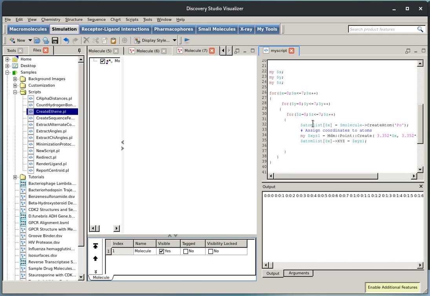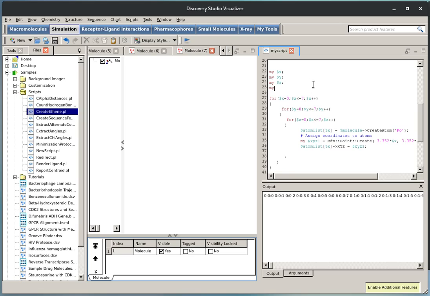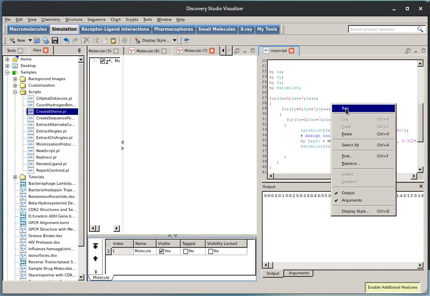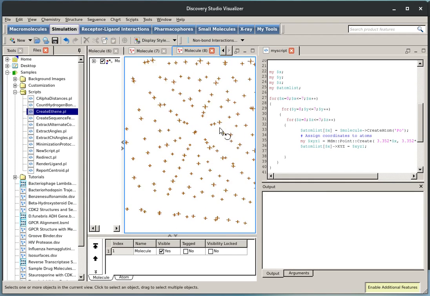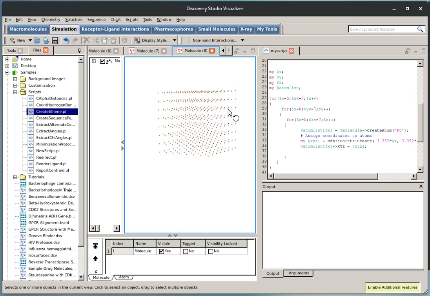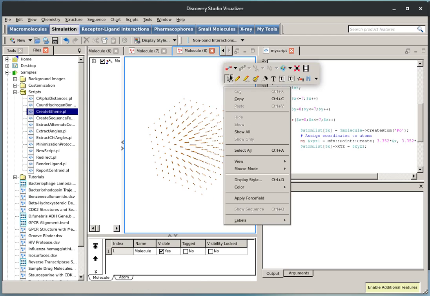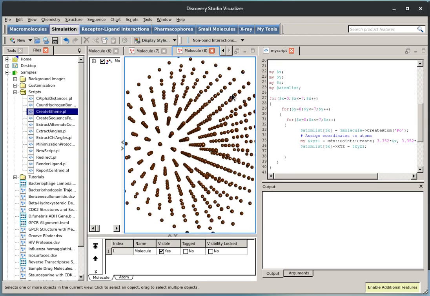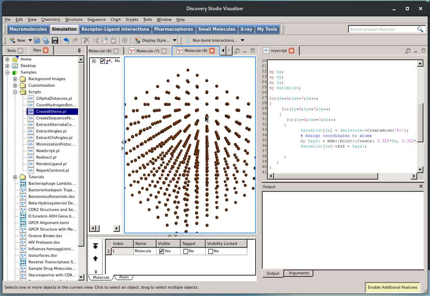if we haven't declared this atom list at the top. So just make sure that at the top you have a my and it must be with an at sign, atom list. The at says that it's a list, but when we refer to individuals in the list, we refer to it as follows. And so when you run this, you should be able to end up with a whole lot of polonium atoms, and you can then render them as appropriately.